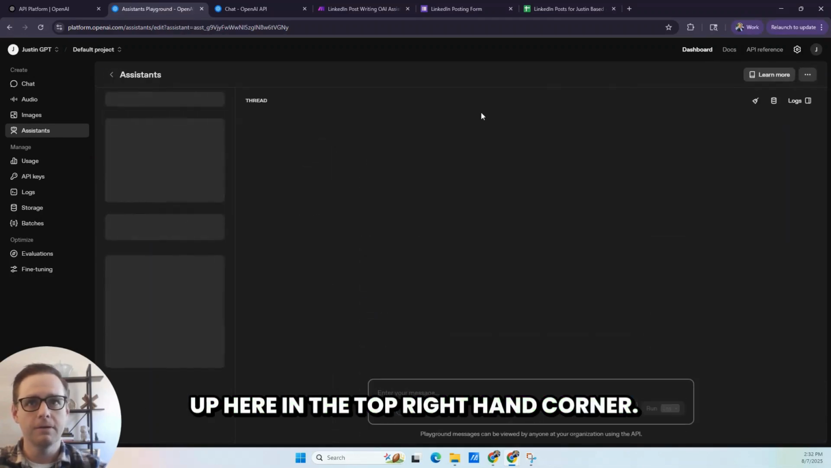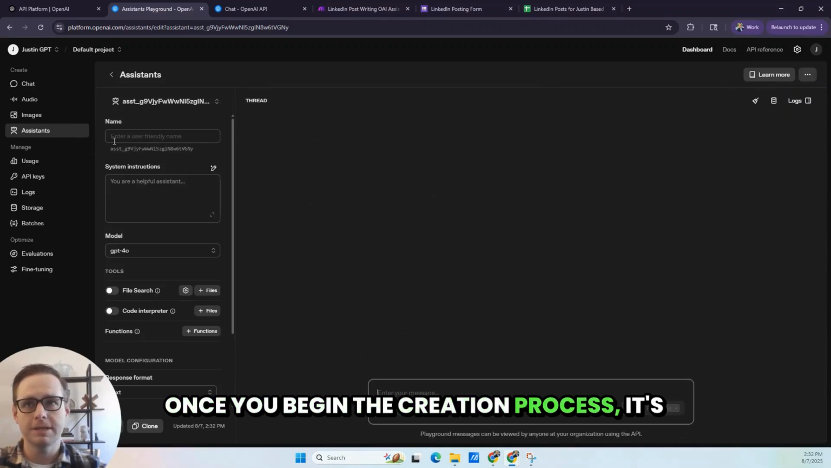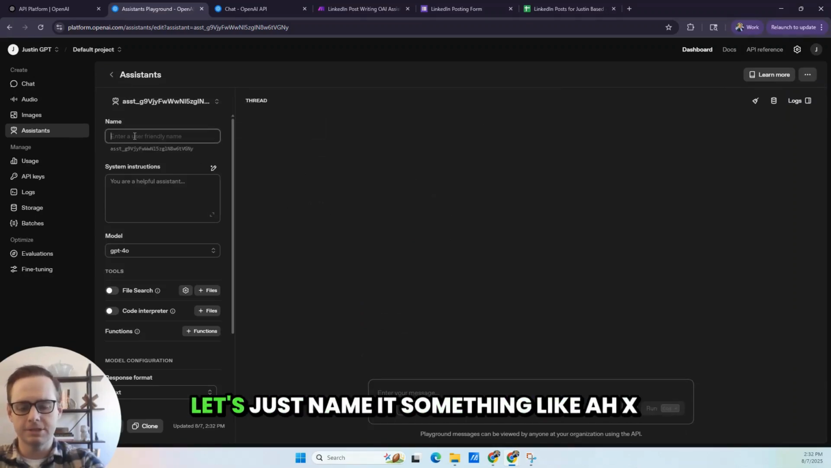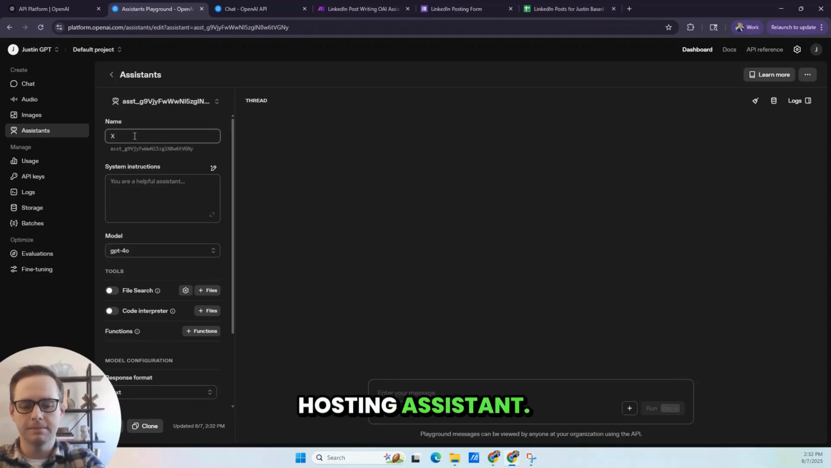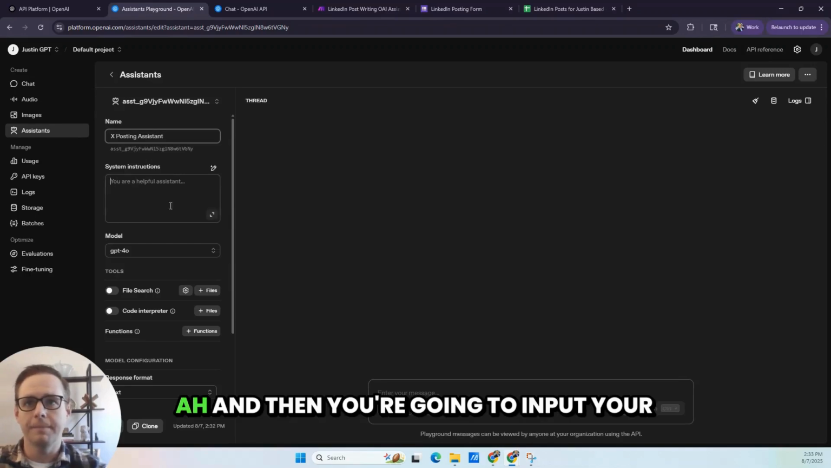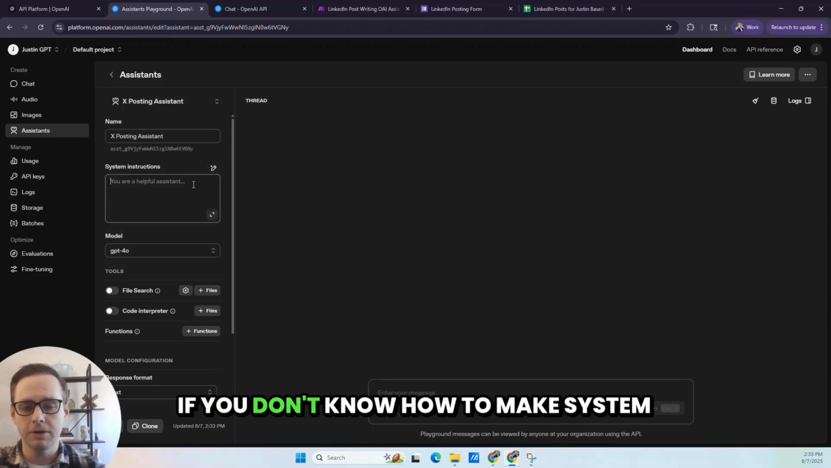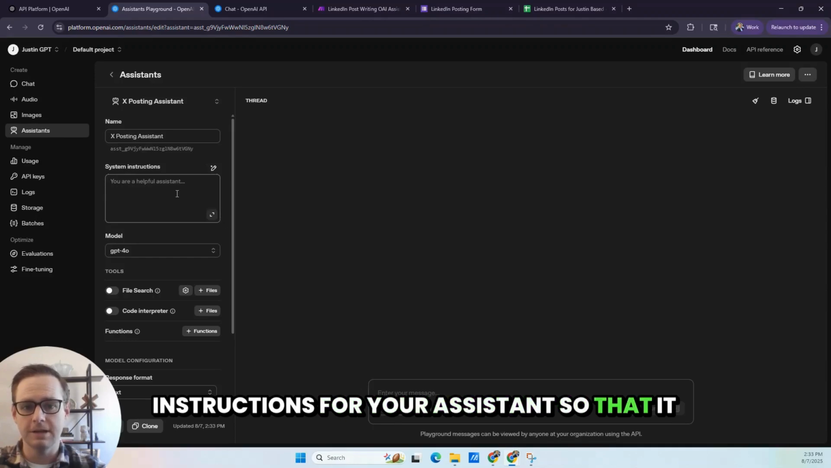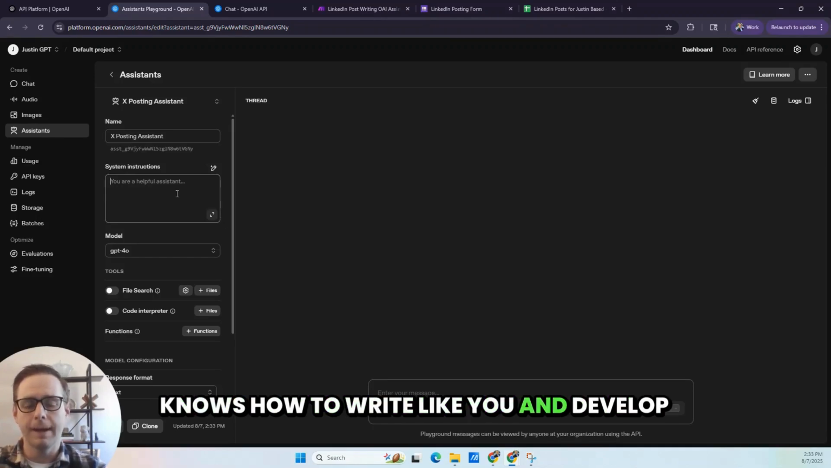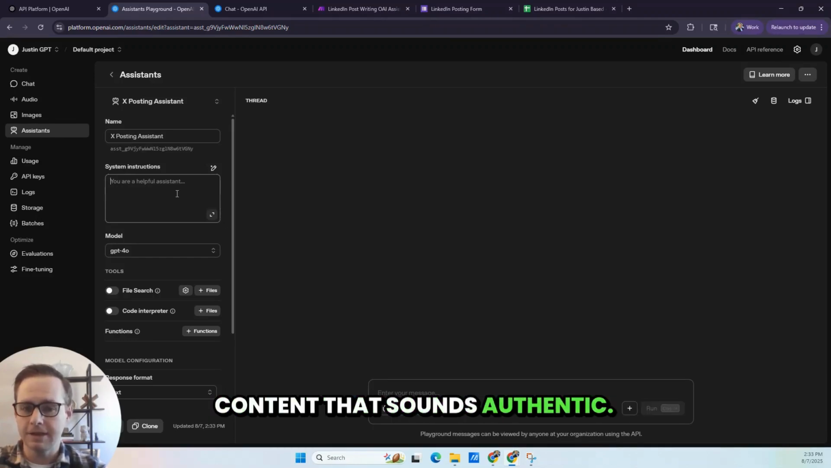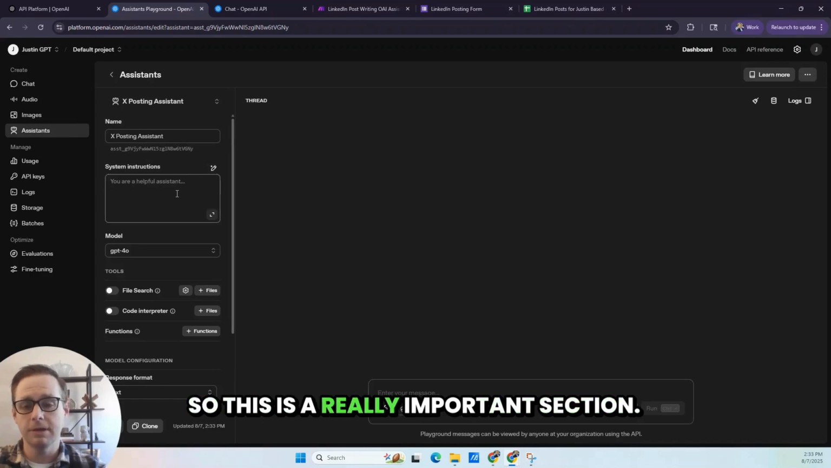So when you're creating an assistant, you first can click on the Create button up here in the top right-hand corner. Once you begin the creation process, it's going to ask you to name your assistant. Let's just name it something like X Posting Assistant. And then you're going to input your system instructions. If you don't know how to make system instructions, this is the section where you're going to provide your instructions for your assistant so that it knows how to write like you and develop content that sounds authentic. So this is a really important section.